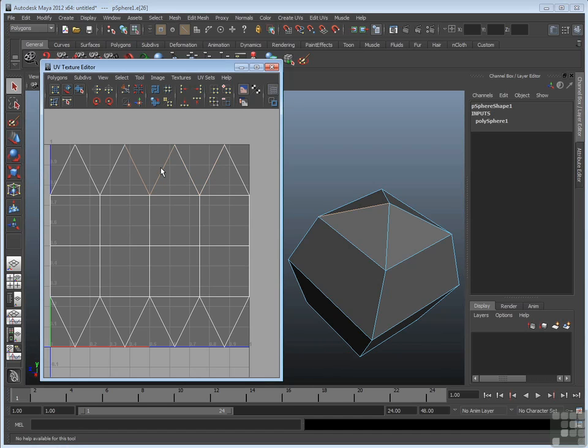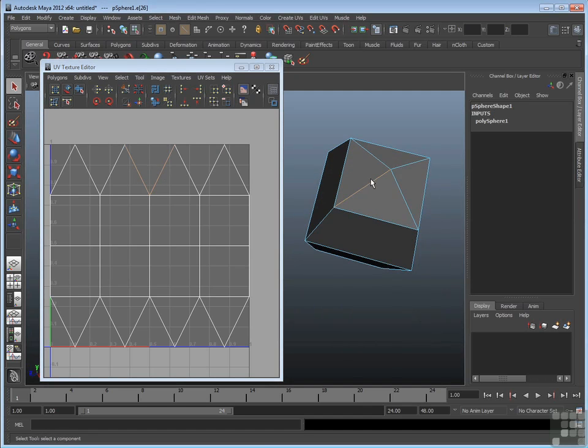Same with this one. If I select this edge, the opposite edge over here is selected. So again, one edge on the model is turned into two edges in order to flatten it out and to form that V-shaped sawtooth where there's gaps at the top. The same happens on the side.